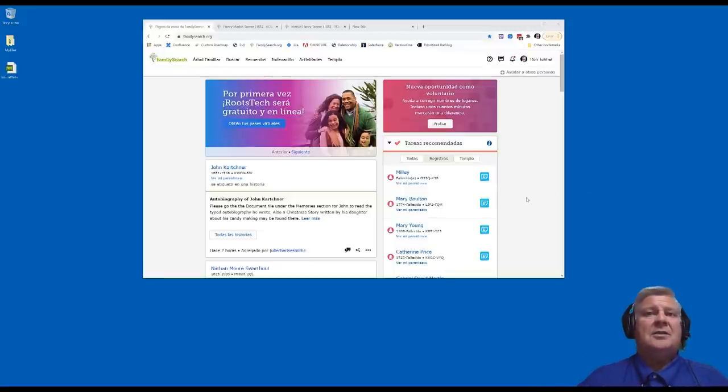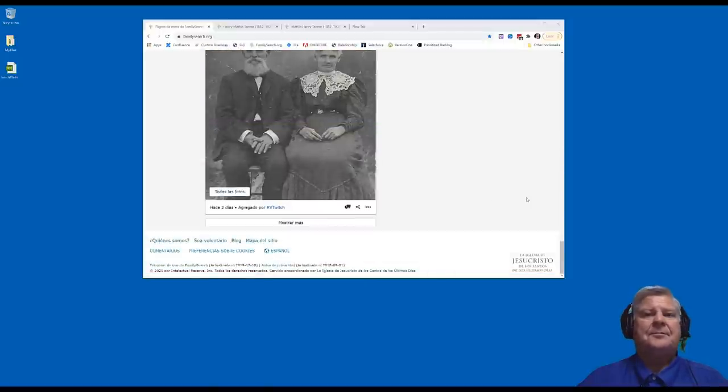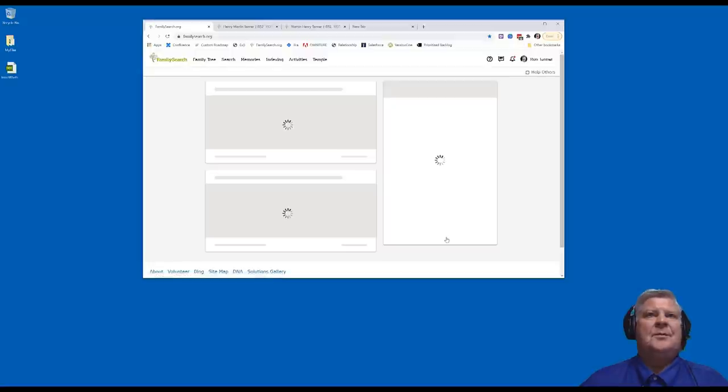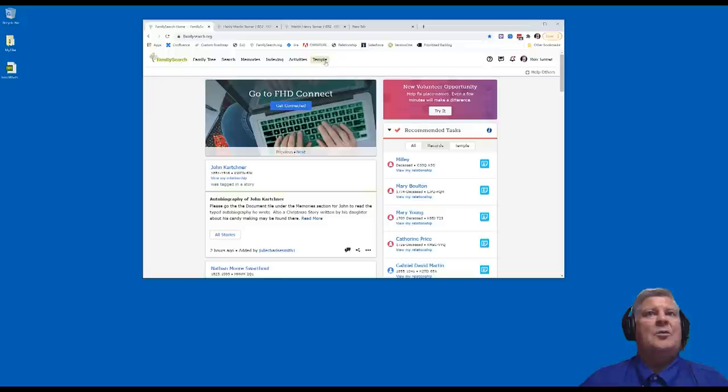But regardless of the language it gives you, you can still go down to the bottom here and select the language picker, and then choose any of the languages in the set that you would prefer at that moment. So I'll click English and I'll hit apply. And now we're seeing the English menu, even though my browser could be set to Spanish.